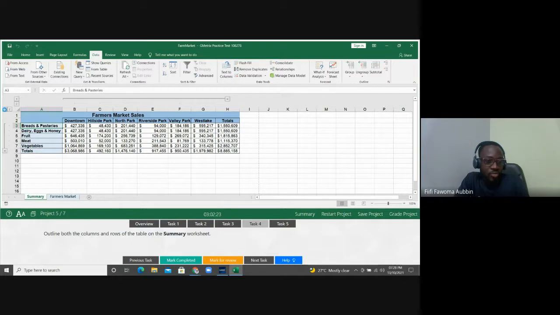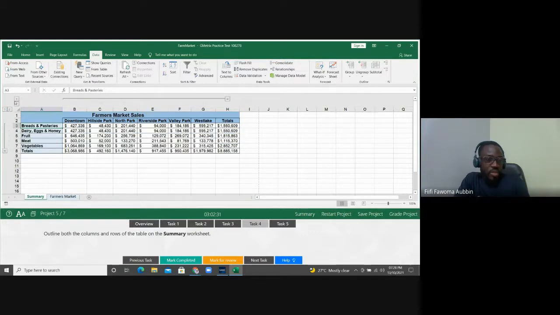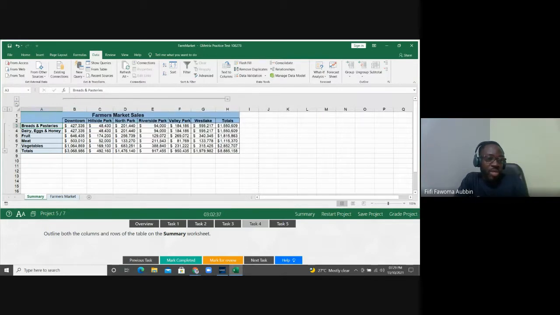So you can see one. Once you click on the one, it collapses everything. Click on the two. Now it comes. Then we have one. It collapses. So it collapses for you to see the total. So that is what it means by outline. So you just don't want to see everything at a go. You just want to see part of it. This is what it means to outline your data.